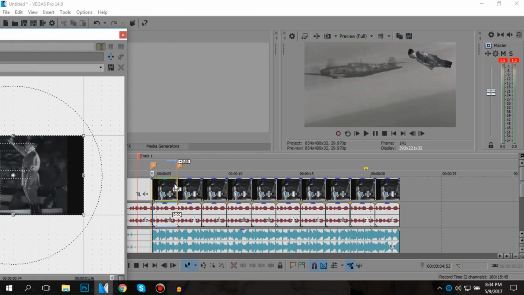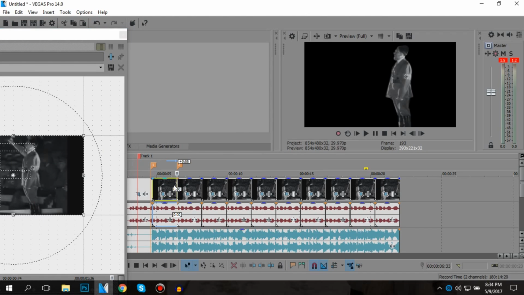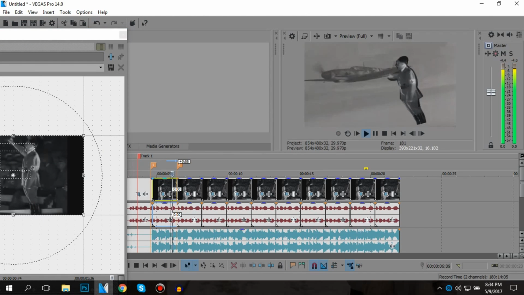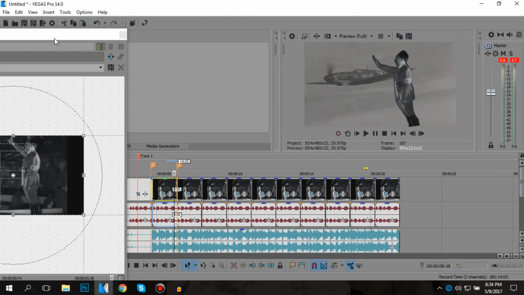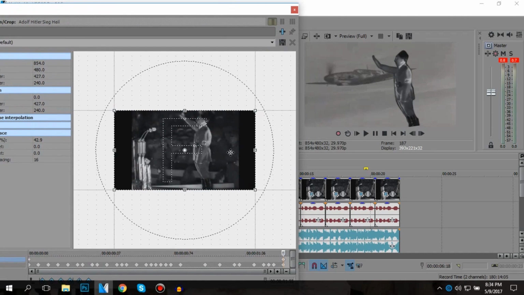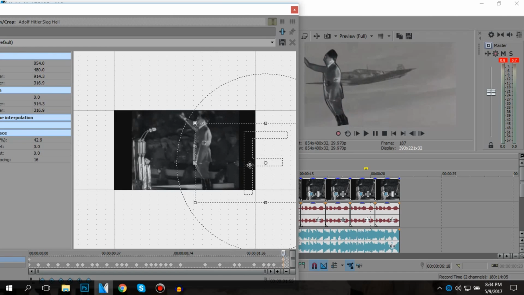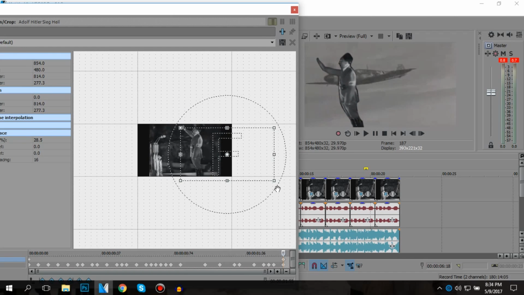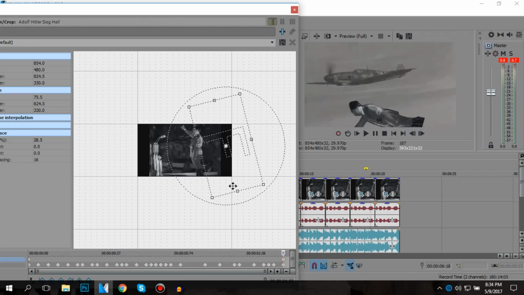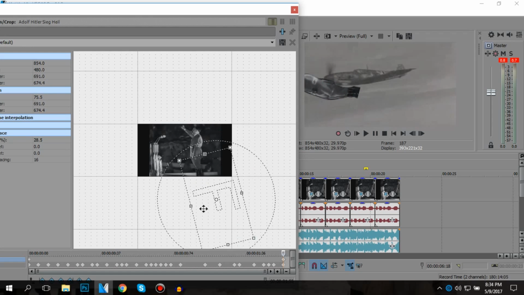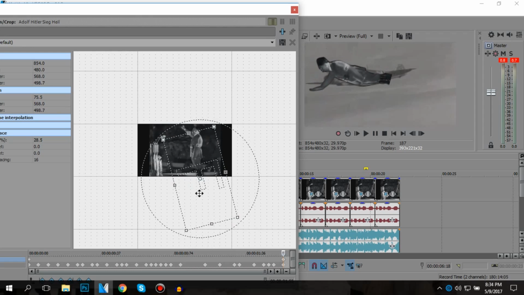So I'm going to go to the last keyframe and see how he looks like. Okay, he's going to be somewhere around here. I'm going to rotate him just like this, and this is how he should look like.